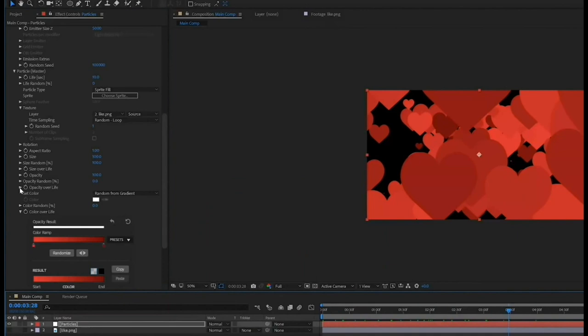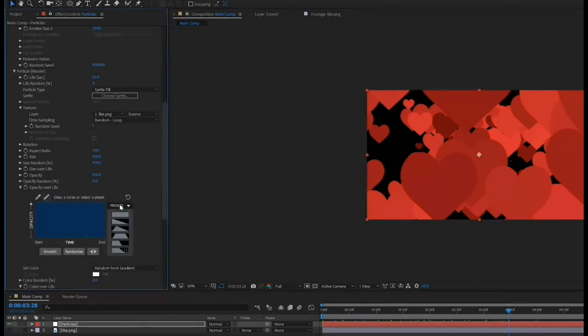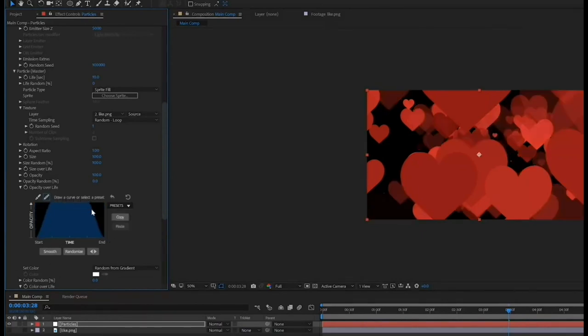For the opacity, I like to open up the opacity over life and change it to a preset where they fade in and fade off. So right here you can see that they fade in and fade off. The longer they're going to live, the slower they're going to be fading off. That's why I like to set my life to 10 or maybe even 15.